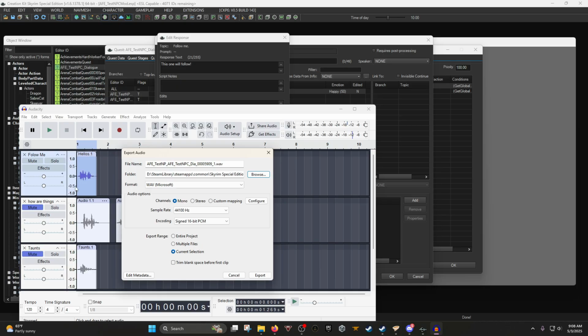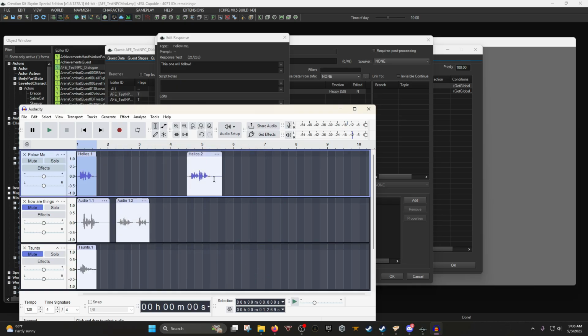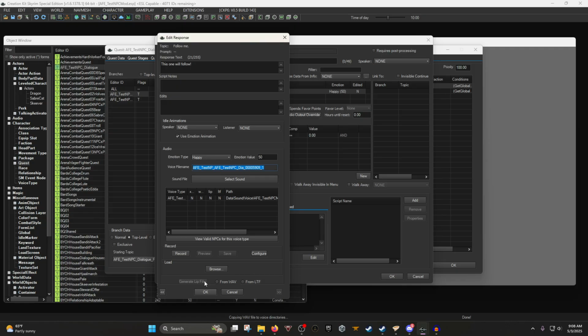If this is grayed out, you don't have a current clip selected. So make sure that the clip that you want to export is selected. In my case, it's the follow me. This one will follow. Click export. Now we're going to do these for all of the voice lines we made.